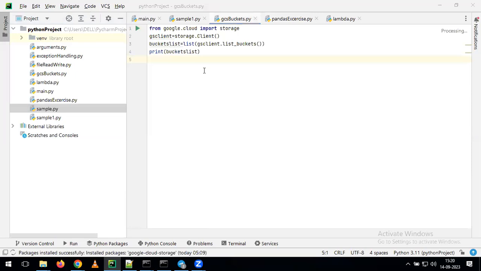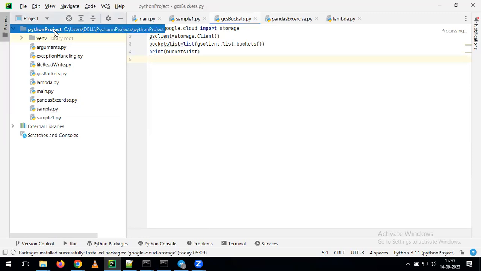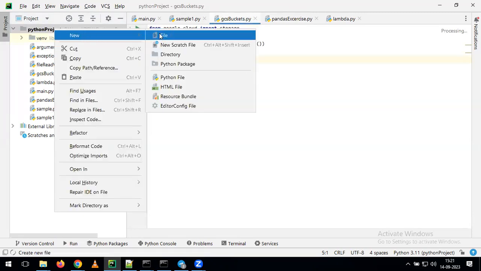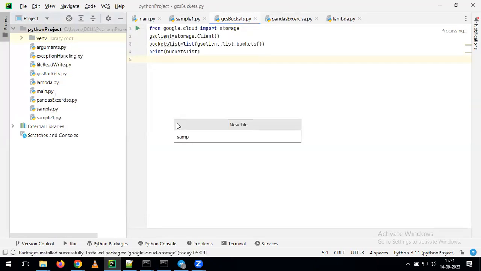Okay. So in PyCharm, please create a Python script file. How to create the file? Just right click on the project, go to new, click on file. Here give some name, sample.py, or you can give GCS demo.py or GCS python.py, like that, just to create one file in Python.